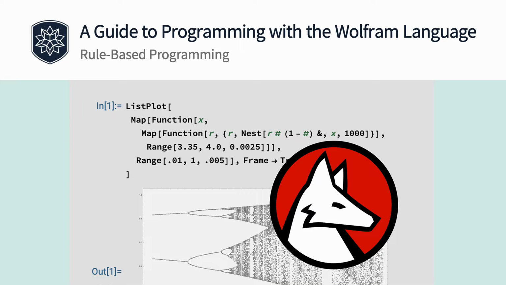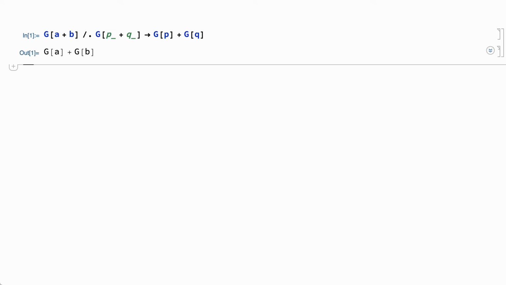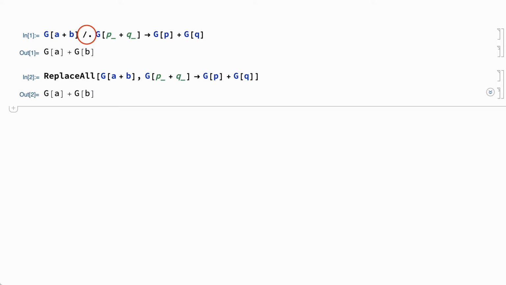Rule-based programming means doing things by applying rules that replace one expression with another. For example, here's a rule-based program that distributes a function g over addition by applying a rule that replaces anything that matches the pattern g of p plus q with g of p plus g of q. The slash dot operator in that input is a special notation for the replace all function.